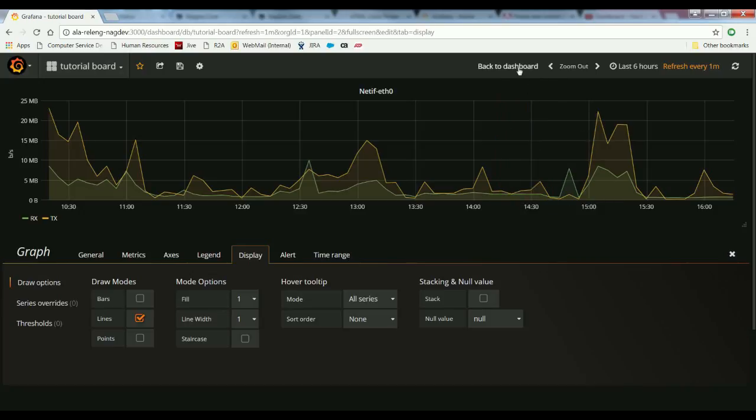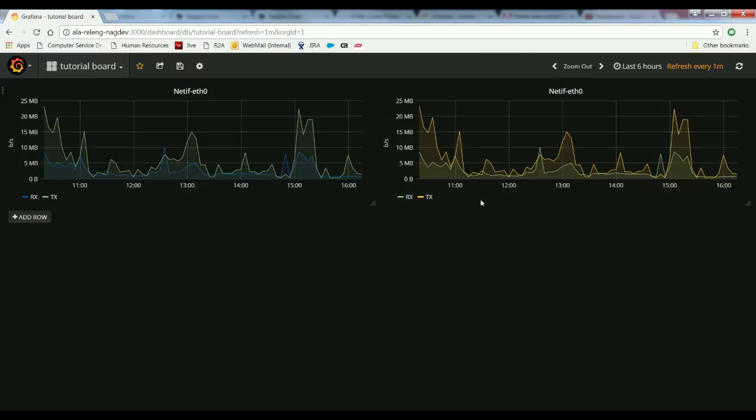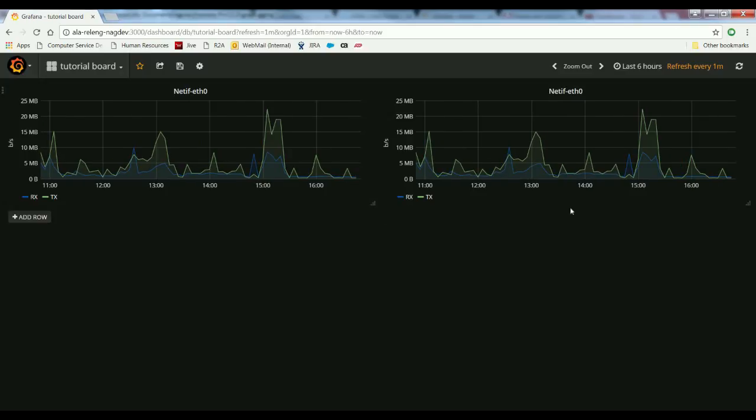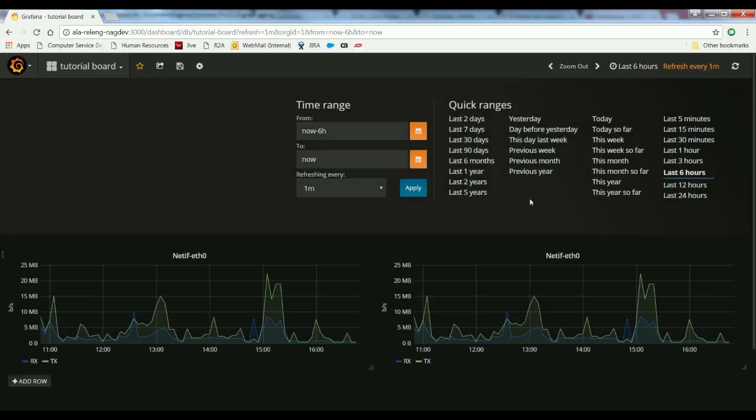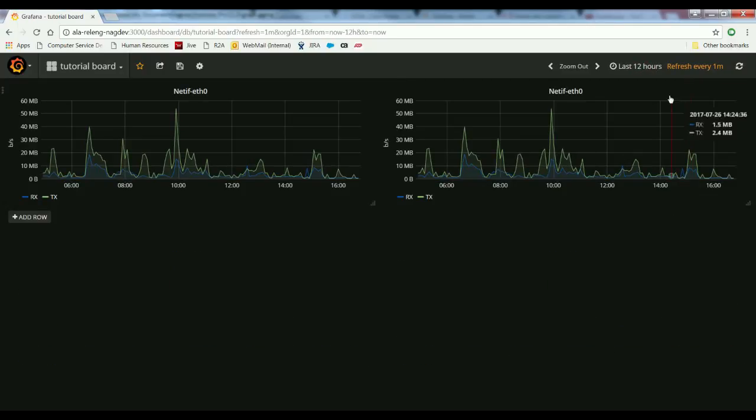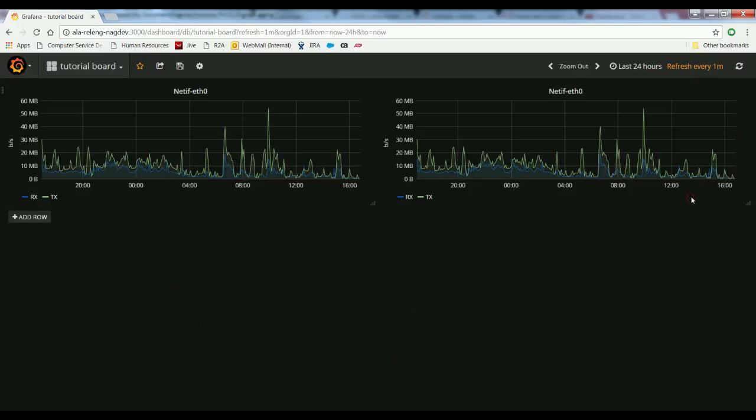Once you're done, you can click back to dashboard. Now let's change the colors to match this graph. You can go here. There you go. One last thing. As you change the time range, the data will also automatically reflect that.